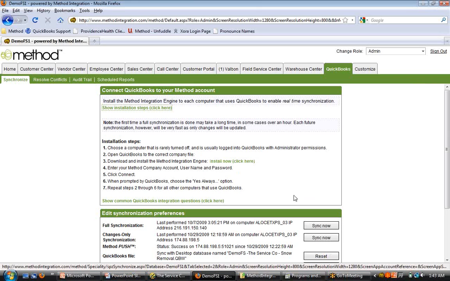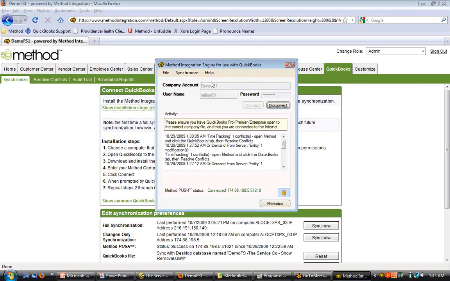So if we were to open up the integration engine, you would enter in your login information here, company account, username, password, and then of course you would click Connect. In this case, I am already connected.